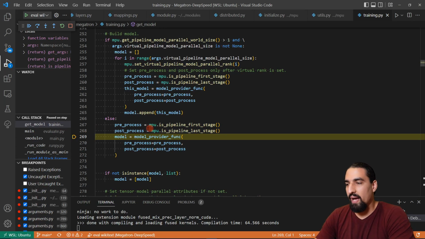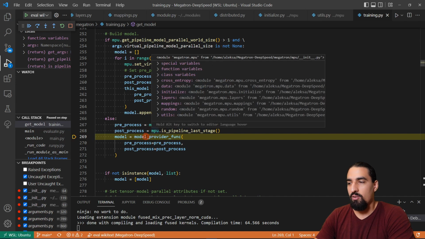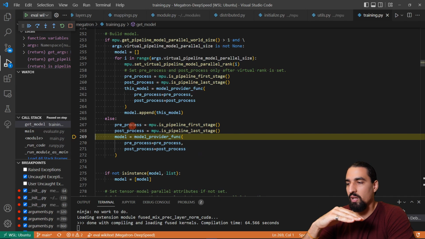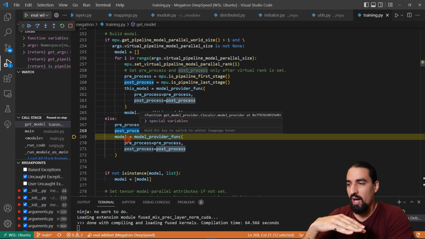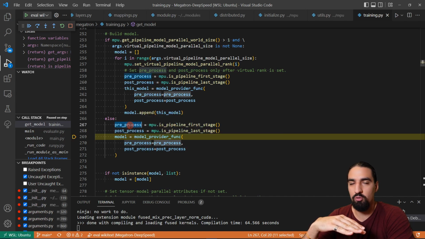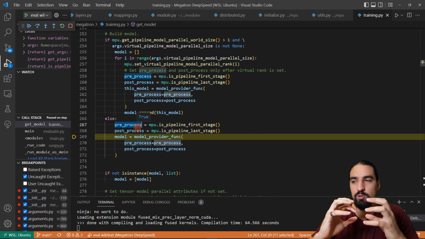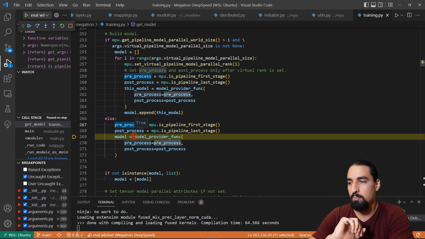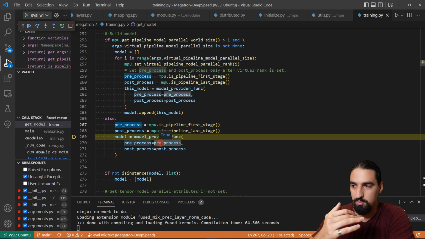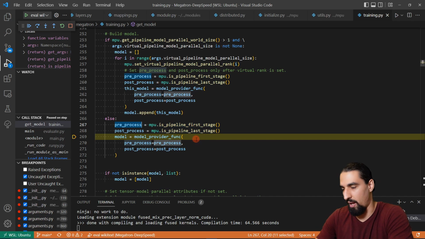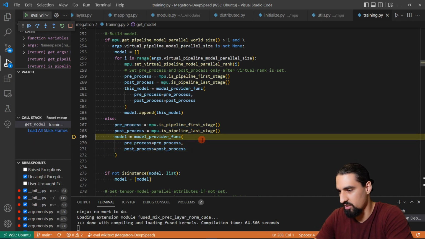Okay, again, keep in mind that in the setup I just showed you, the devices from stage 0 of the pipeline parallelism will have this true and this false. And then the second stage will have this true and this false. And if you have even more stages, then some of these devices will have both of these pre and post process flags set to false, because they are neither the first stage nor the last stage of the pipeline. Okay, hopefully that makes sense. Now let's enter this function here.